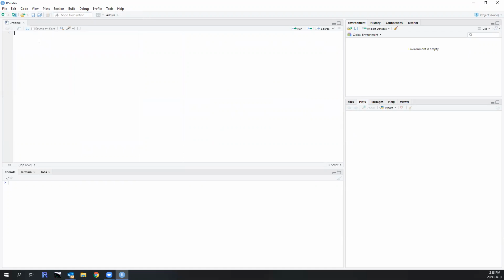And we can type our first program, which is print in brackets, quote, hello world. And then to run that, simply highlight it or press the run key. And we can see down here in the console that it says print hello world.